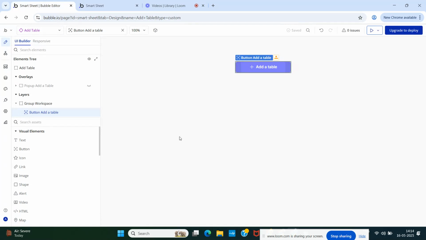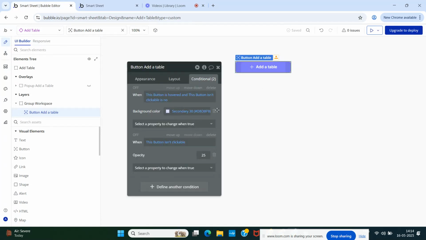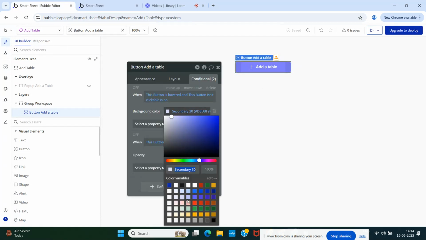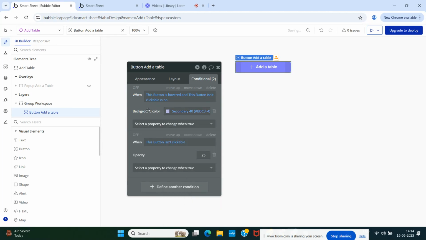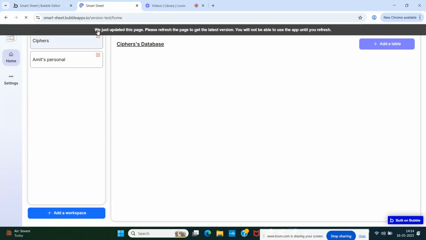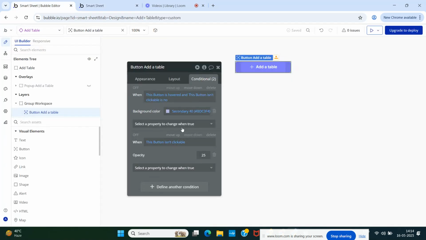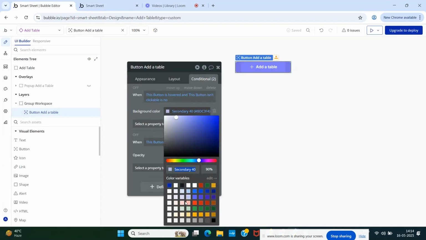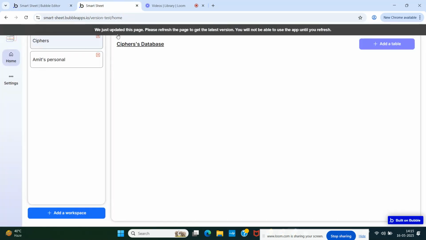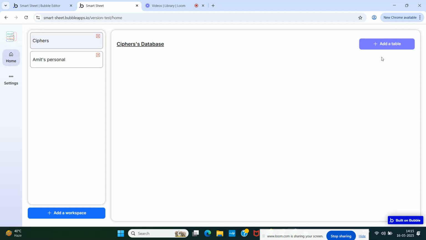Now it's way too light. I would say secondary 40 resolute to 90. That's a little blink of shade. It's too much actually. So let's say 50 and then 90. So I think we're using 50. Yeah, that's it. I like this one.